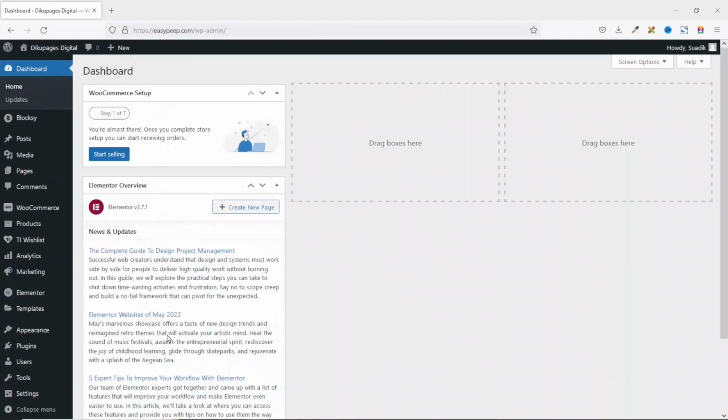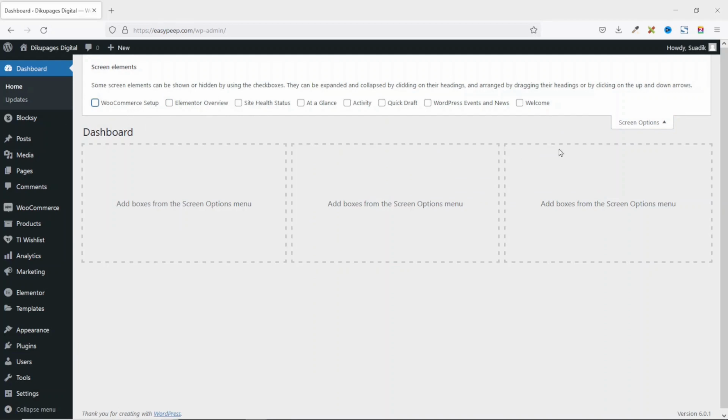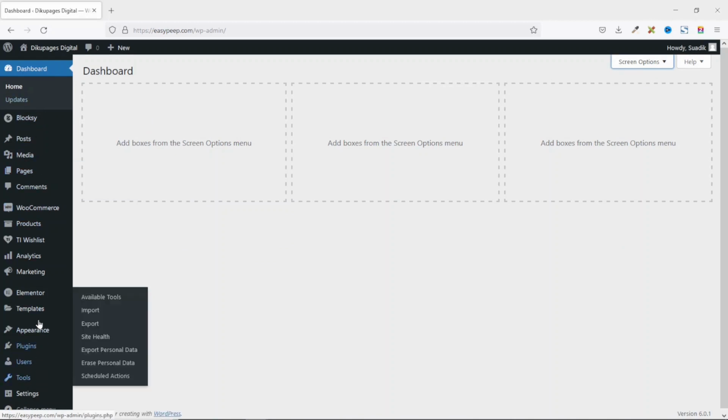Now we are back to the dashboard of our WordPress website. And you see that we have some newly added widgets right here. And this is as a result of installing some plugins, that is the WooCommerce and Elementor plugins. We don't actually need them, so we can go over to screen options and go ahead and uncheck them from here.